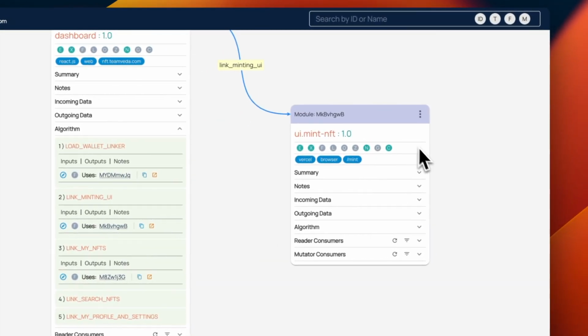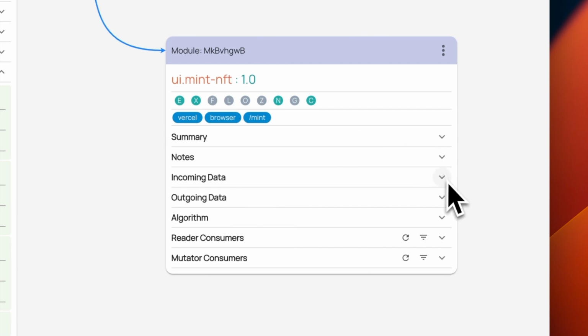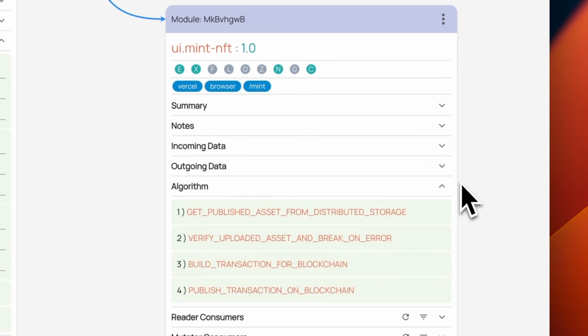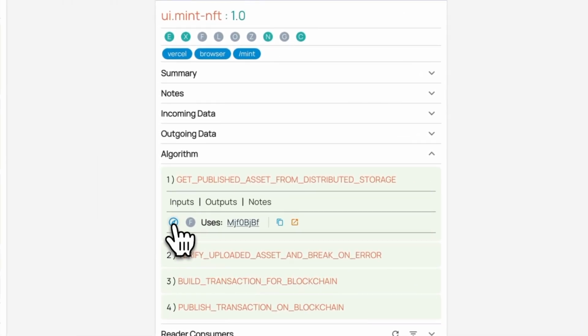This module is hosted at a different URL and maintained by a different team. The steps to mint are: get the media asset URL to be minted, verify the URL correctness, build a blockchain transaction, and publish it on the blockchain. This module depends on the publish asset UI module for the first step.